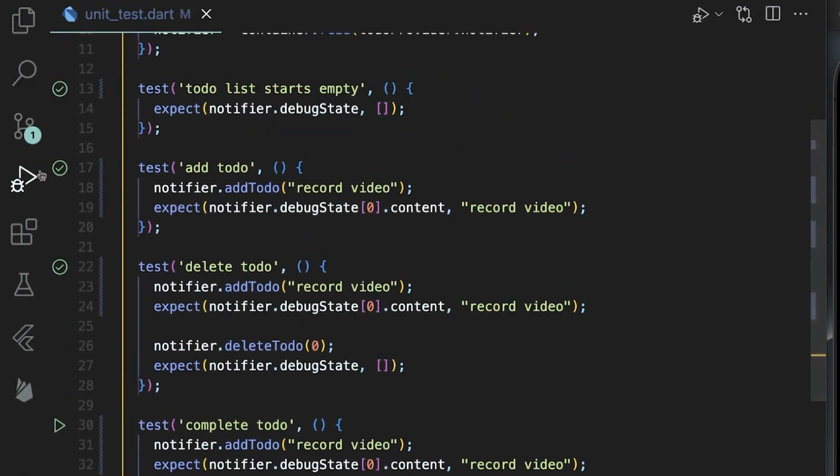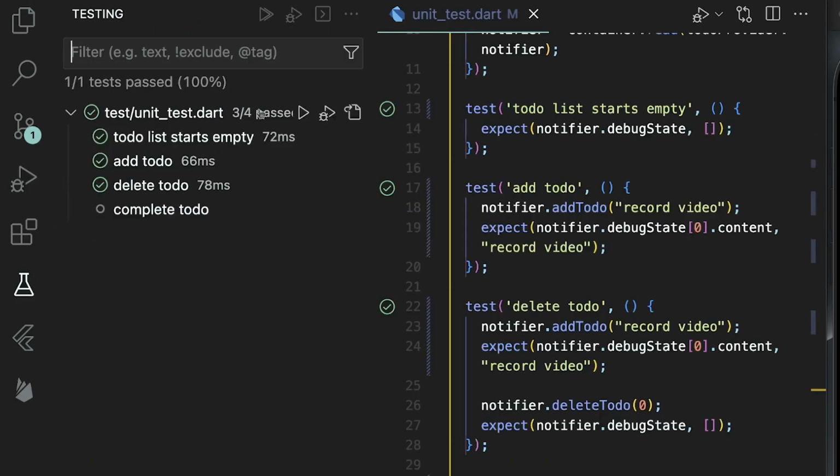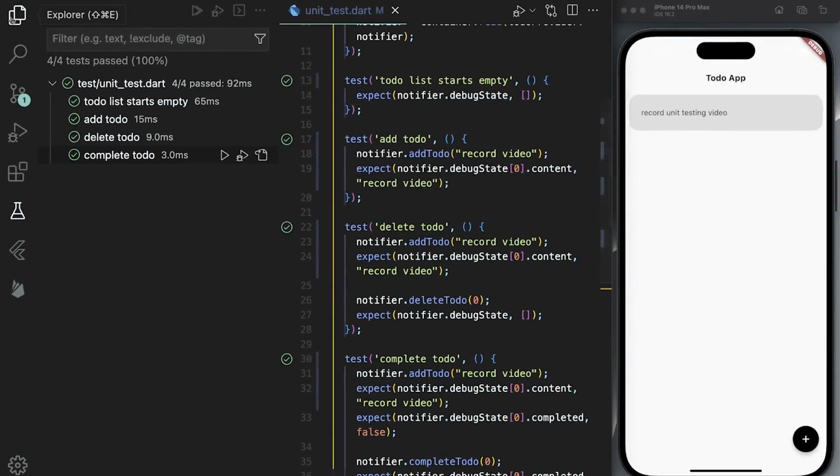Now we can save it, we can open this test folder, and we can actually just run all of our tests. Make sure that every test is working and our code is good. There we go. 4 out of 4 tests passed. It means our application is working properly, and all of our functions within our state notifier provider are working just how we expect them to work.